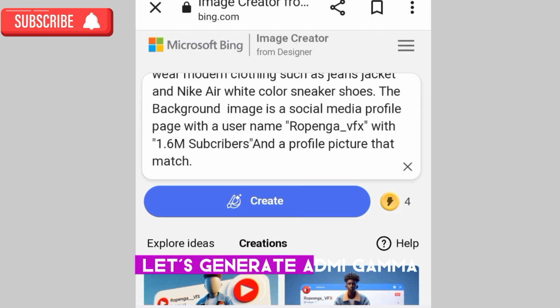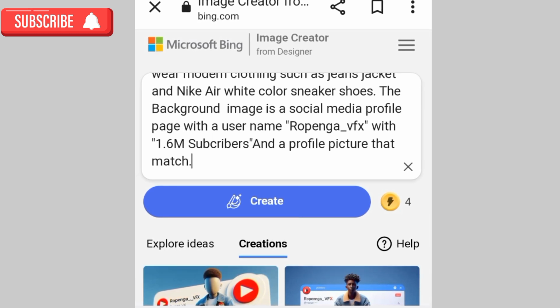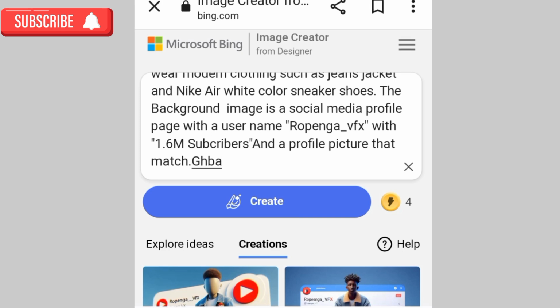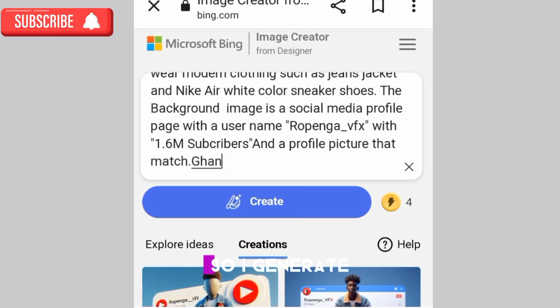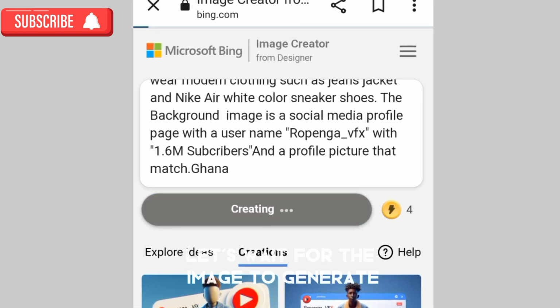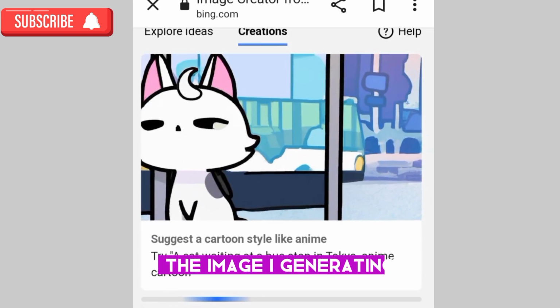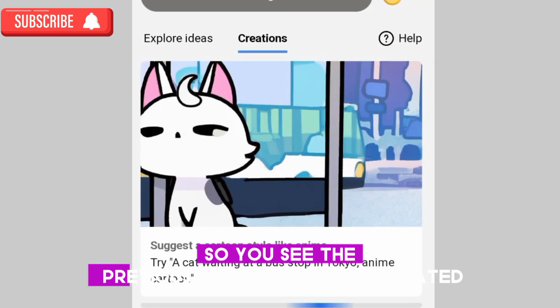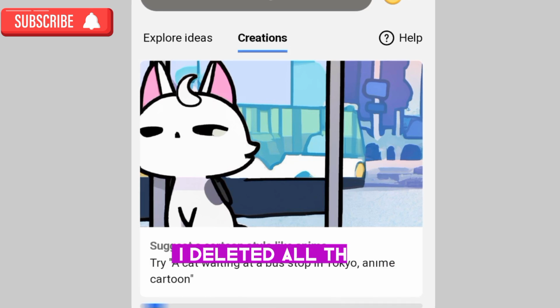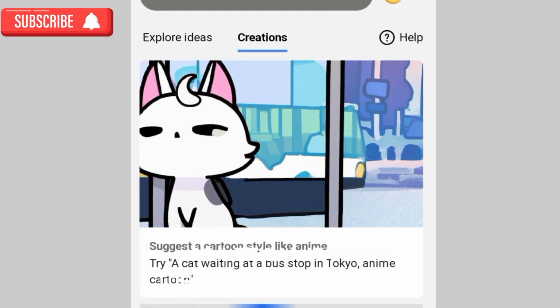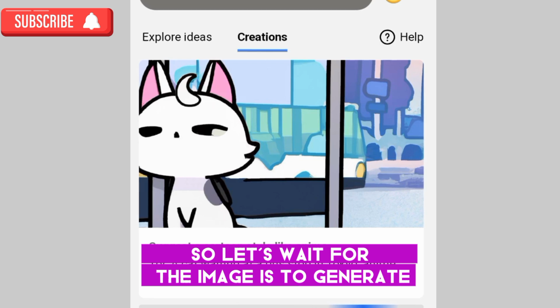Let's generate. Let me add my Ghana. It's Nasri Ghana. So generate. Let's wait for the image to generate. The images are generating. So you see the previous images that I've generated. I generated all these today. So let's wait for the images to generate.